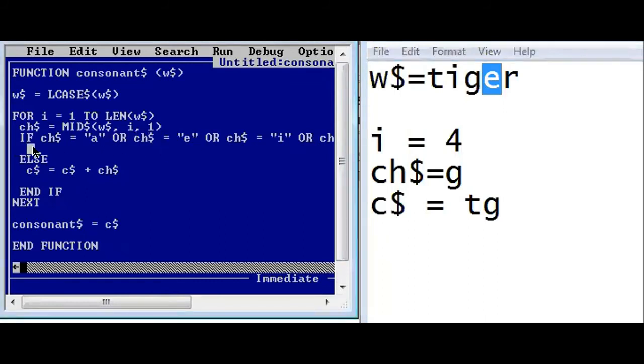It will go towards its true part. Nothing will happen. Then end if, next step. Our control will go to the step. I will increase by 1. I becomes 5. So 5 comma 1, fifth position, 1 character R. R will be extracted. It will store in CS dollar.